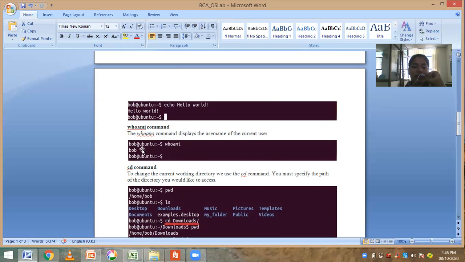Now the whoami command. What is this? The whoami command displays the username of the current user. Like your name is Bob. Here it is showing Bob, or you might use Muskan, or whatever name you use. Like your directory name is Ram and you are working on that directory, storing some files on it, then using this command whoami will show the current user name with which you are working, like Bob.